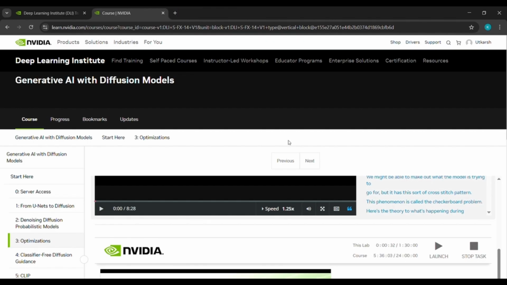Now, after waiting for 10 minutes, I got this launch icon here. We'll click on it, and after that it will send us to the next tab. Here also we'll wait for a while, let it be loaded.